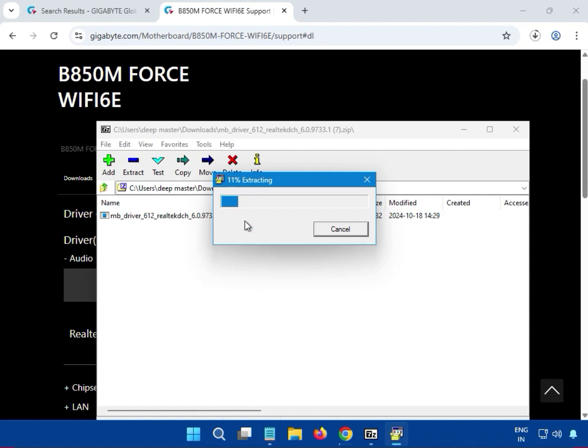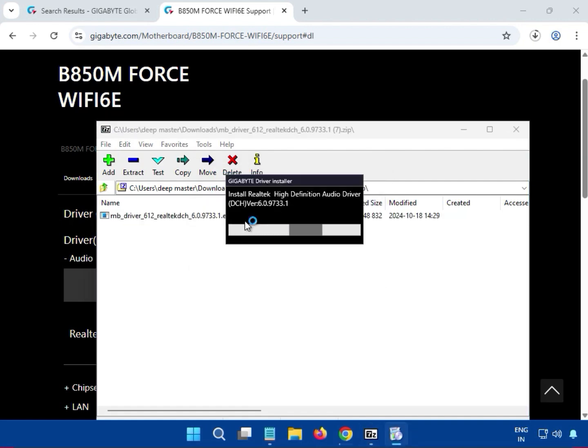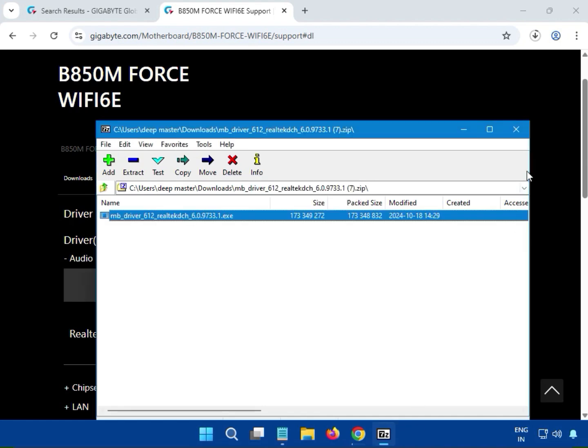Now this is extracting the driver to your system, so wait a few seconds. Now this is installing. Wait a few seconds, it will be done, meaning it will automatically close. Okay, then close it.